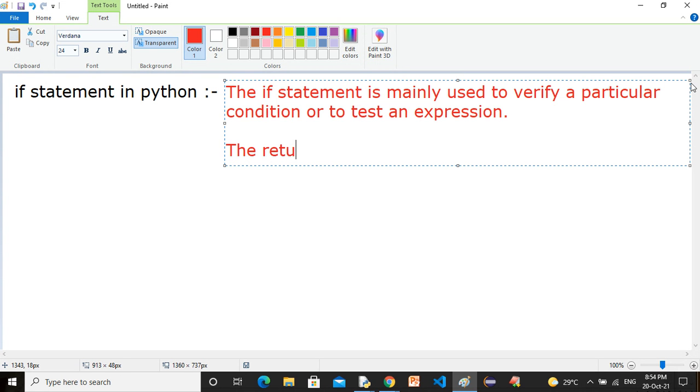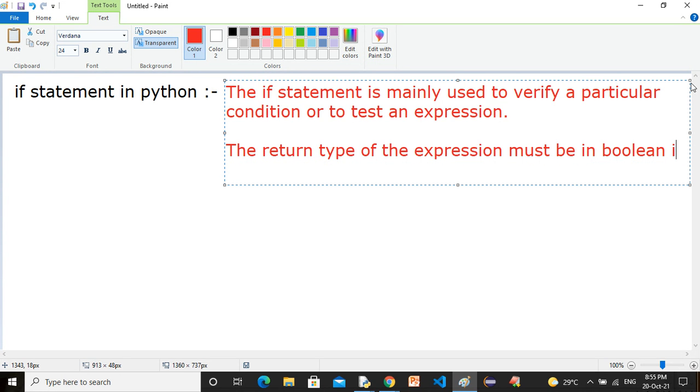The return type of the expression must be Boolean. That is bool, which returns true or false.